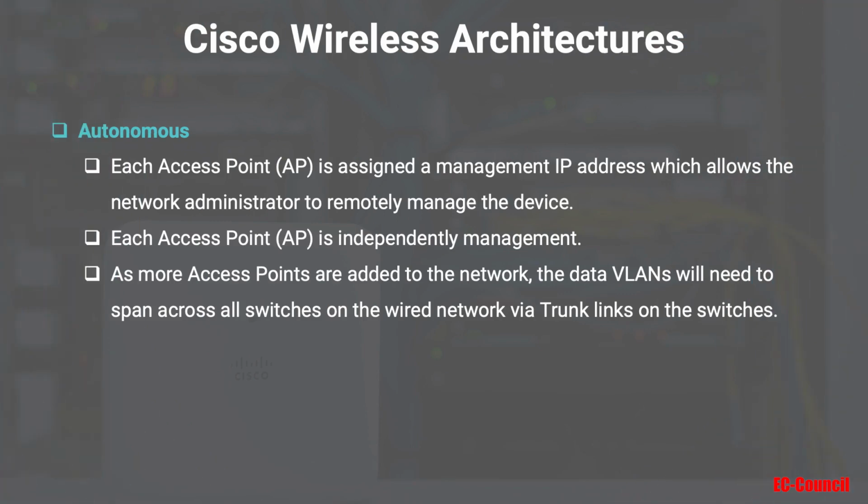A Cisco access point can operate in one of two modes. Well, a couple of other modes, but most commonly, in terms of the Cisco wireless architecture, there's an autonomous mode an access point can operate in. This means that each access point is assigned a management IP address, which simply allows the network administrator or the network engineer to remotely manage this device. Each access point is independently managed.